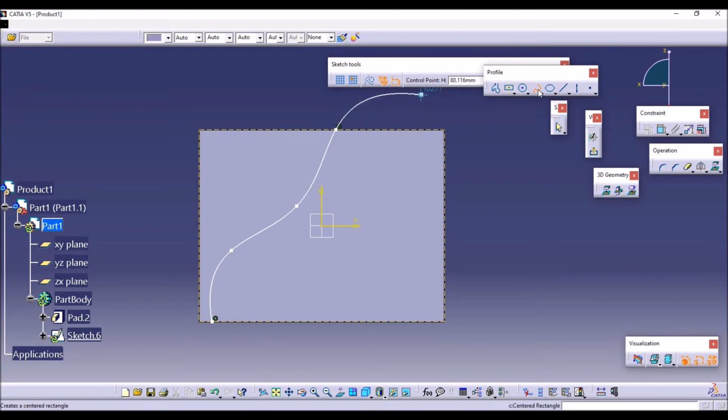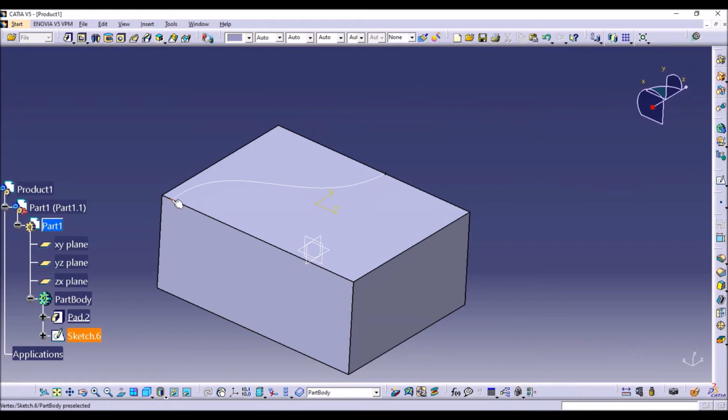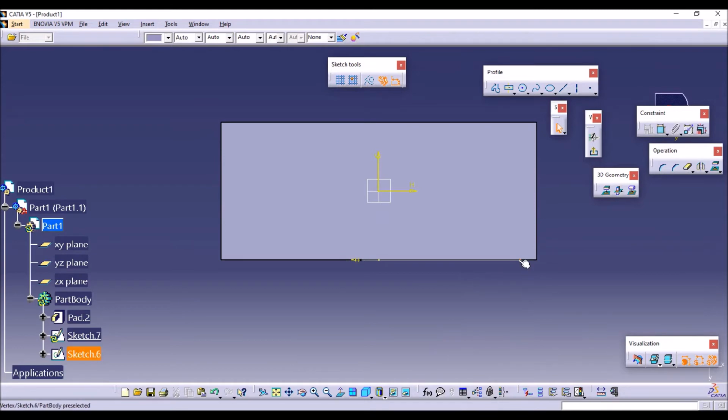Okay, next exit from the sketch. Now I need to draw a circle at either endpoint of this curve. Okay, and now I am choosing this face. At this endpoint I am going to draw a curve, that is a closed profile.